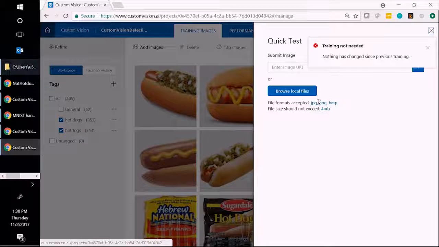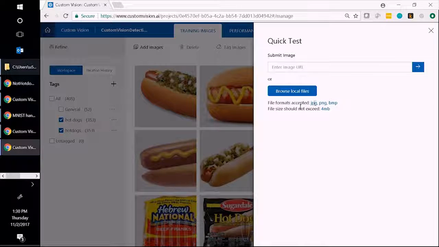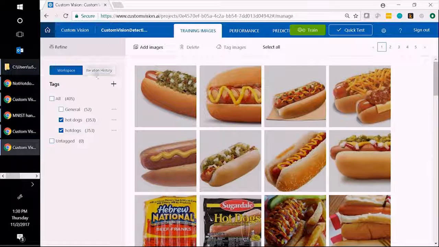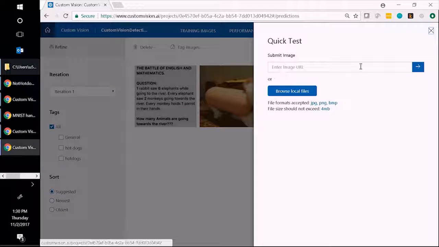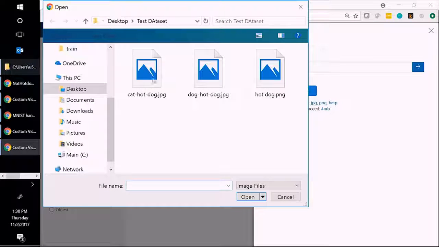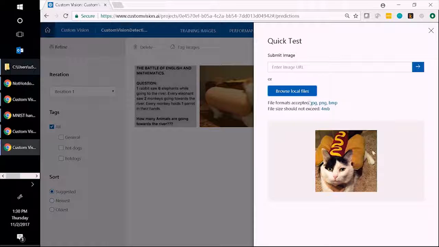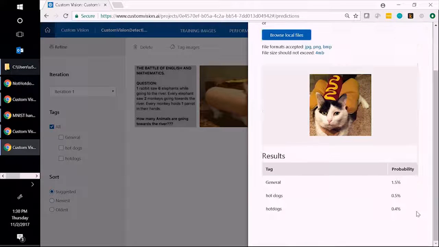I can do a quick test over here. This quick test can be done 2 ways. One is you can upload an image, and it will test against it. Second, you can do it via code. Let's take a look at both. Let's go to quick test. Let's browse a file. I'm going to pick the cat hot dog and see.